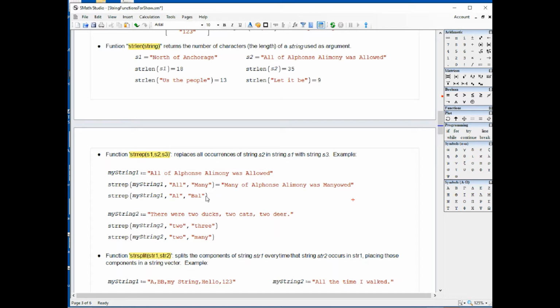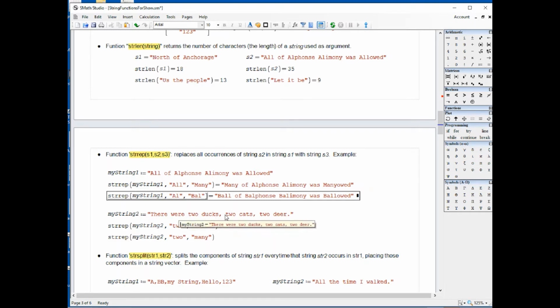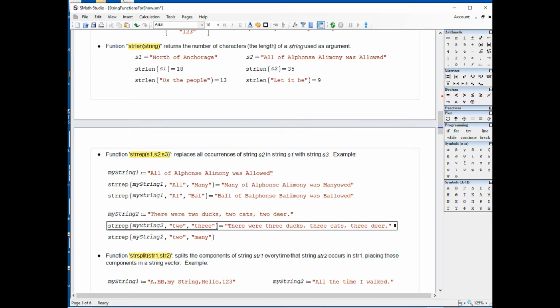If I use, whatever I have, al replaced by bal, we get ball of Alfonso Alemany was ball out. How about this one? There were 2 ducks, 2 cats, 2 deer, and replace the 2 with 3 or the 2 with many.